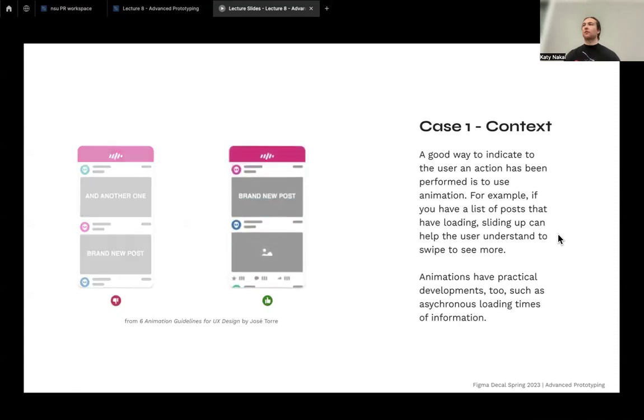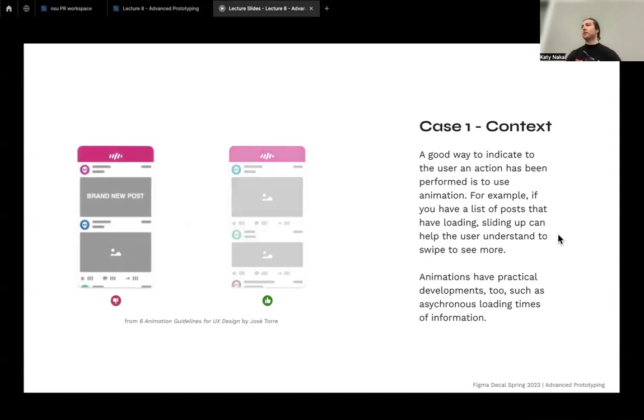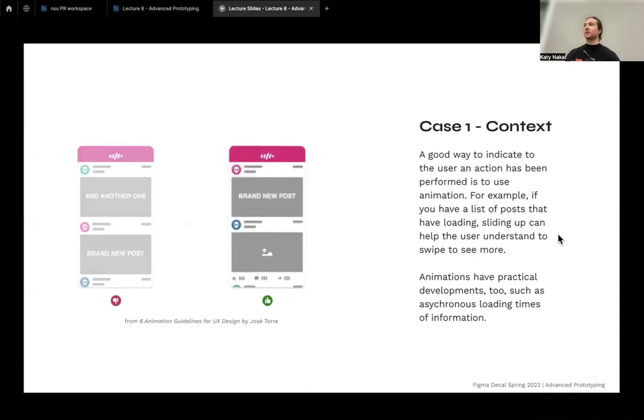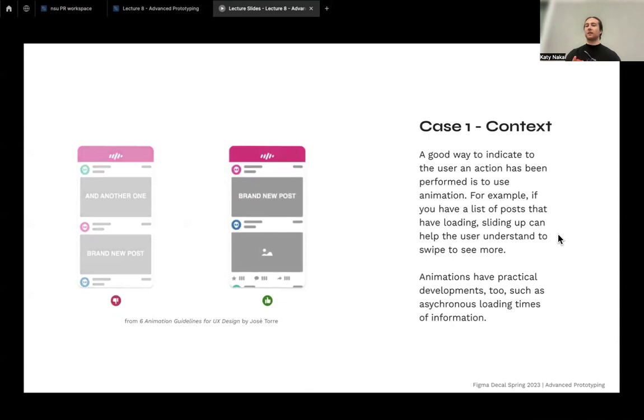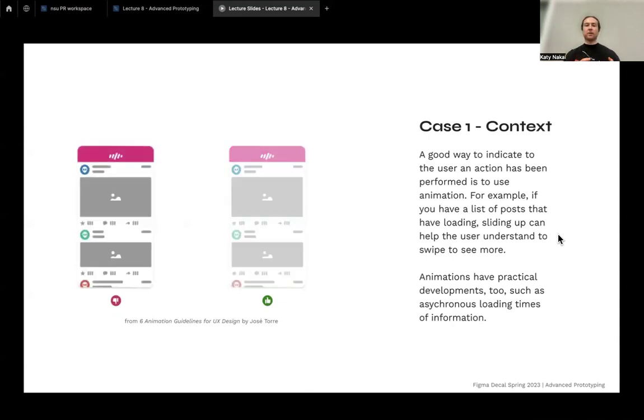I use animation a lot for asynchronous loading times. It's very great. The user clicks a button. You want the user to know that we have recognized they have clicked a button. You don't want them to spam requests. And I'll tell the user, through the use of a spinner, that we're working on getting your data loaded and ready to present.